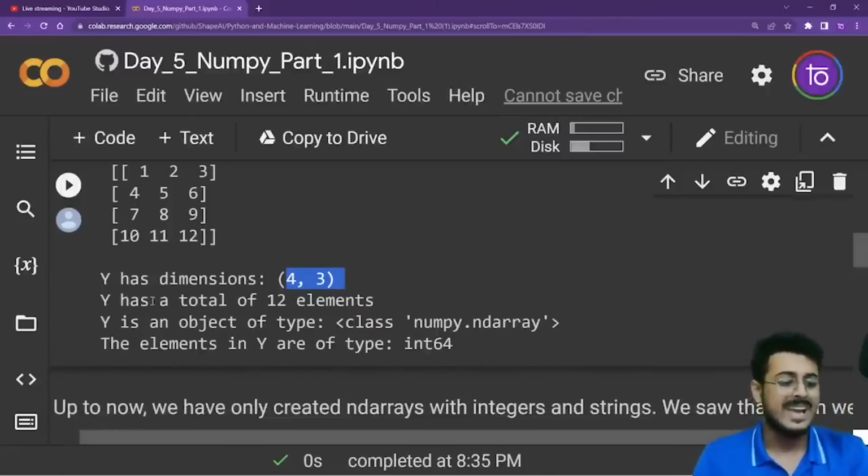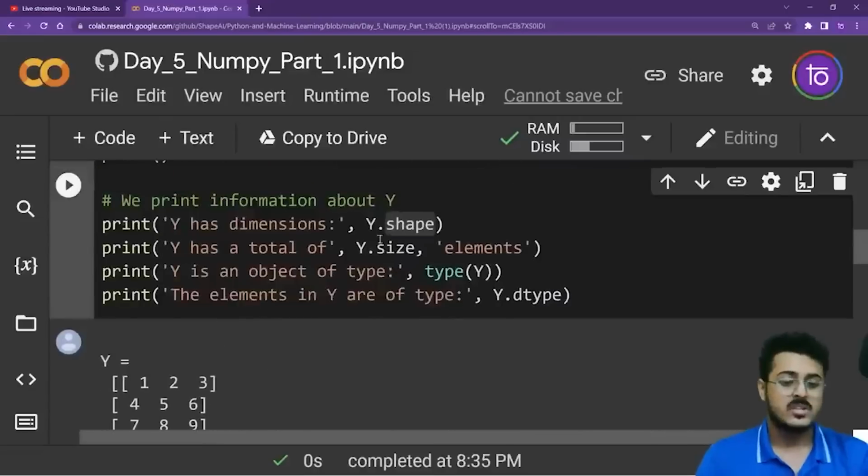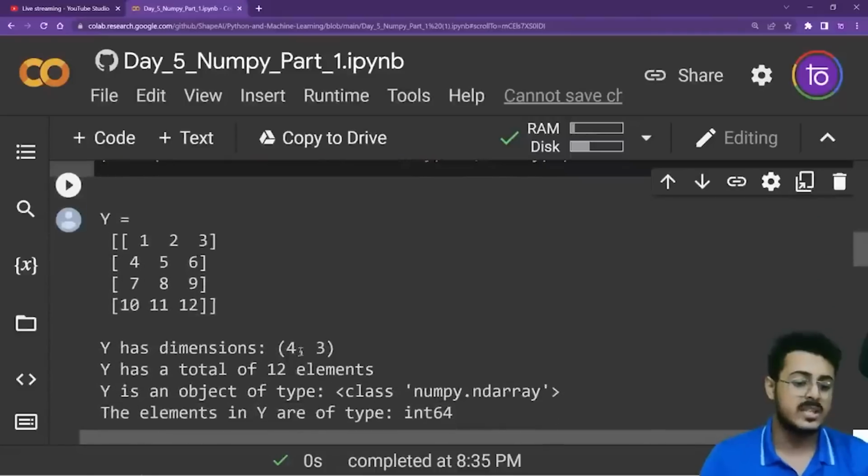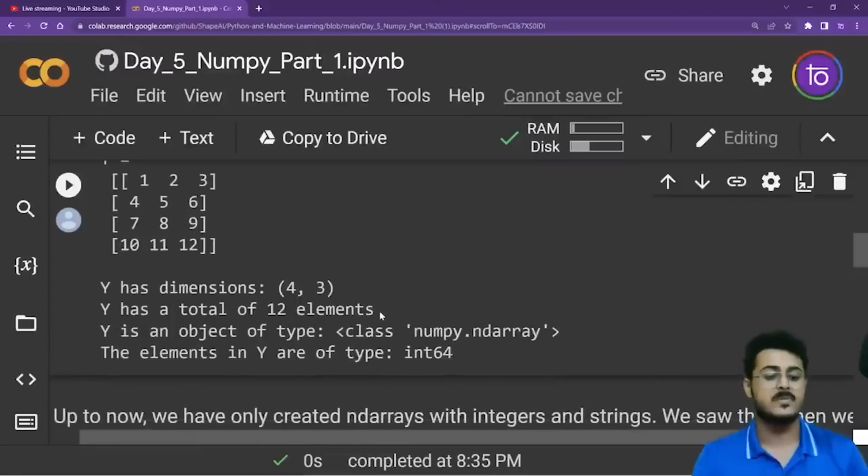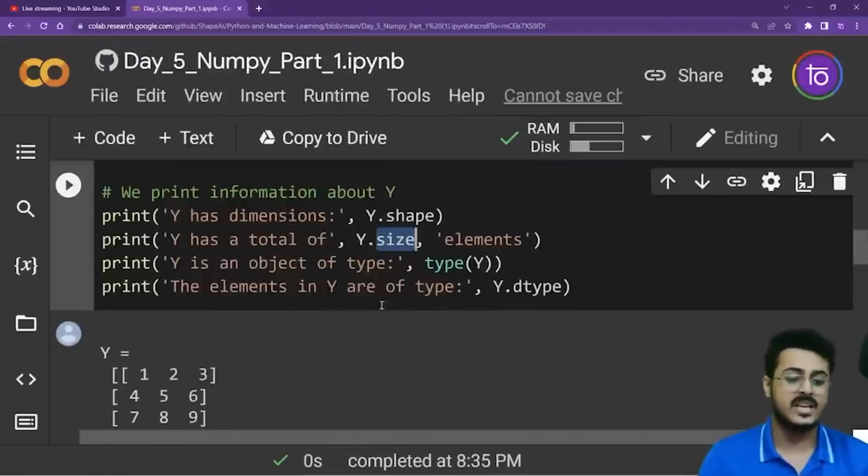Then Y has a total of 12 elements. We're using Y dot size right over here. That will give you the total number of elements present in the two-dimensional array. That is 1, 2, 3, 4, 5, 6, 7, 8, 9, 10, 11, 12. There are 12 elements present inside the two-dimensional array, by using Y dot size.